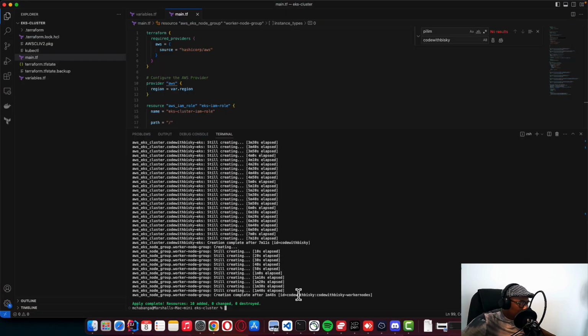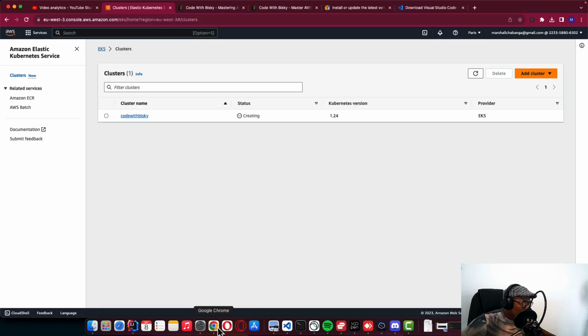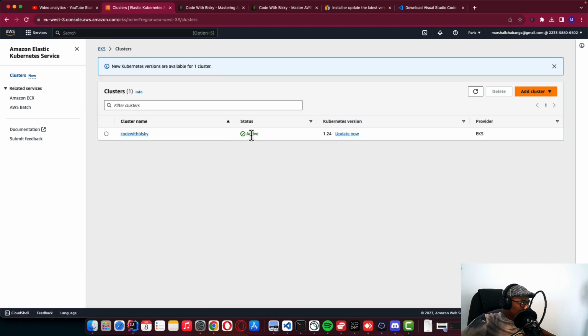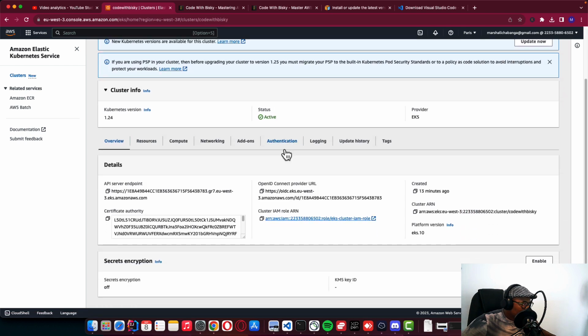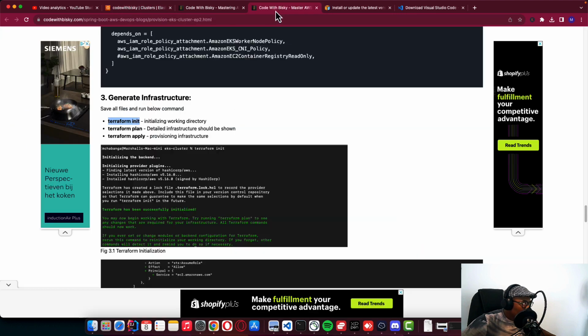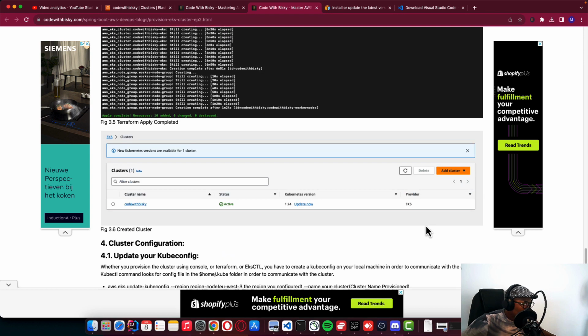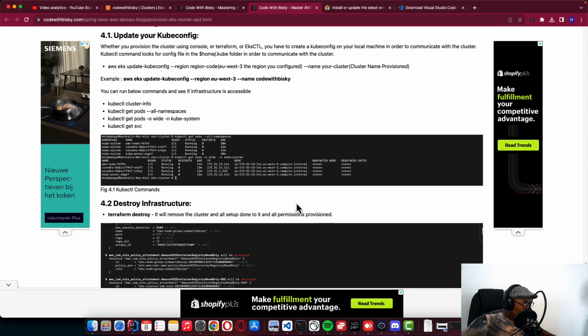As you can see, our cluster has been created. 10 resources were added, 0 changed, 0 destroyed. So let's open the browser and refresh this page and see. Here it shows that the cluster has been created. You can open the cluster and you can see it was created 13 minutes ago, and it took time to create. So let's go to our blog and run a few commands to see our cluster information.